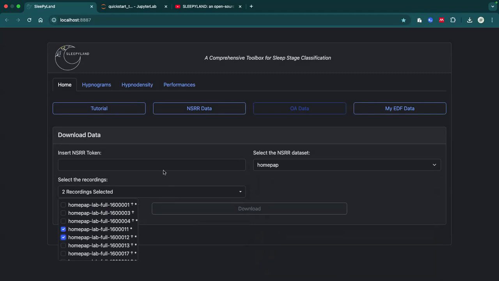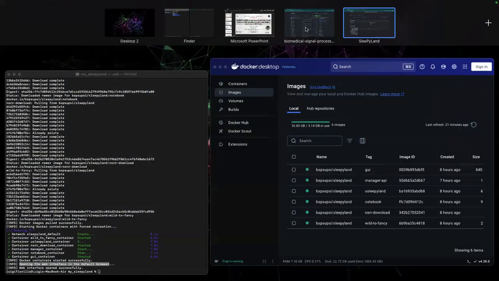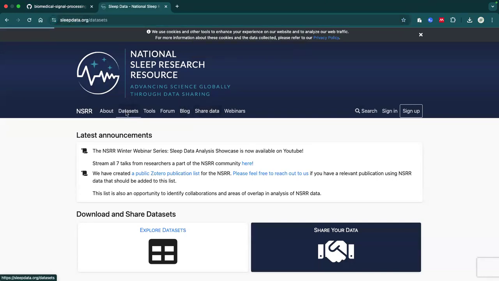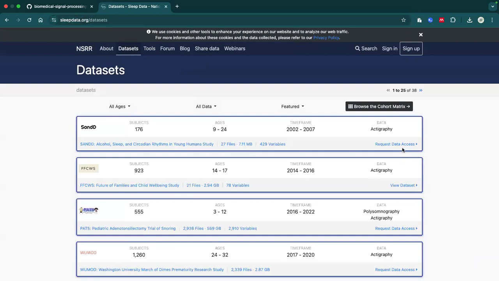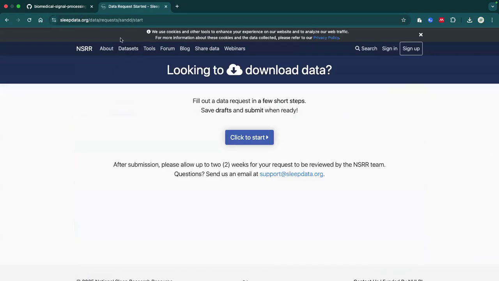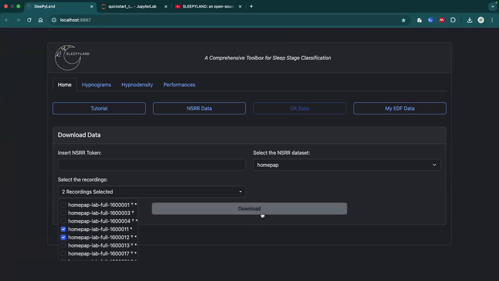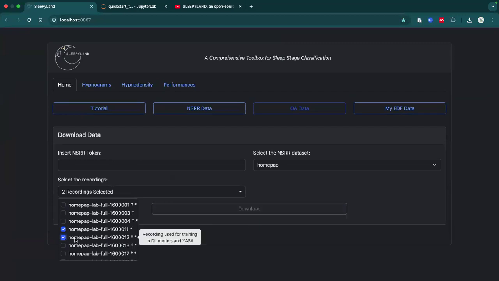And you need the token. So you need a token. This is something that you will have once you do a request. So let's say that you want to use a data set. Maybe I should have something here opened. Yes. In general, this is the way you're gonna achieve the token. So you request data access to one of these datasets, for example. When you go through the whole procedure, you receive the token, and this is the token that you should insert here to then download these two files, for example.